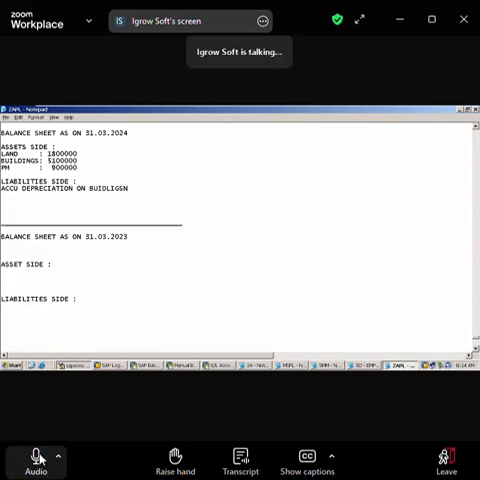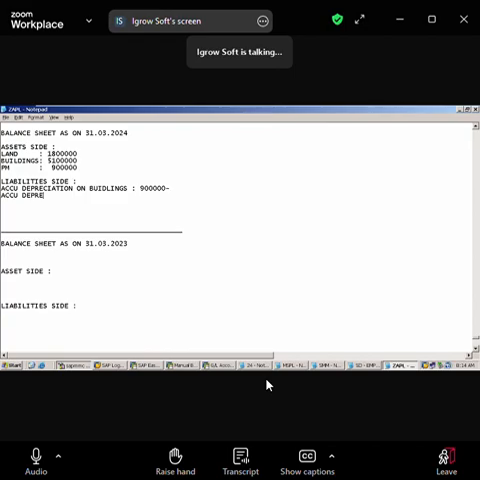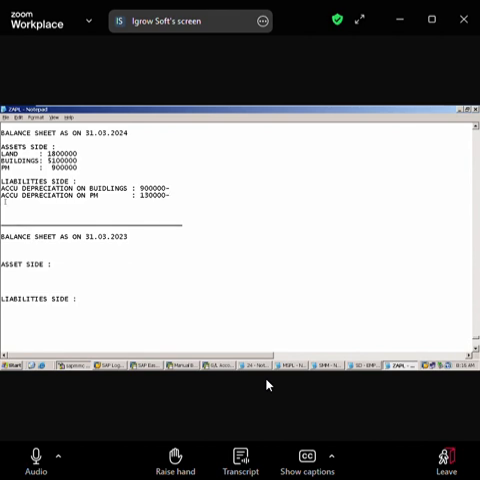Buildings is there directly. So buildings, how much is there? 9 lakhs. Okay, 9 lakhs is there, minus. Understand? Okay, accumulated depreciation on plant and machinery, how much is there? 1 lakh 30,000. Minus 1,30,000. Yeah. This is the way we show in the balance sheet.